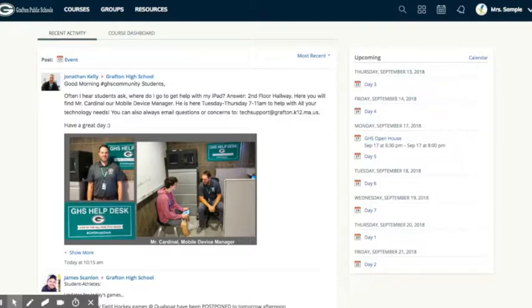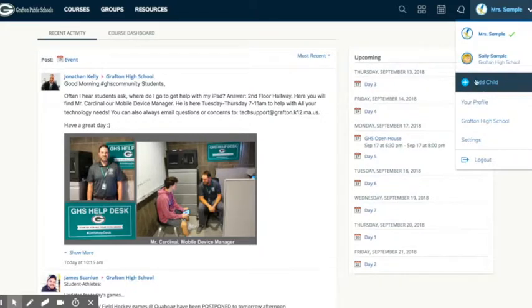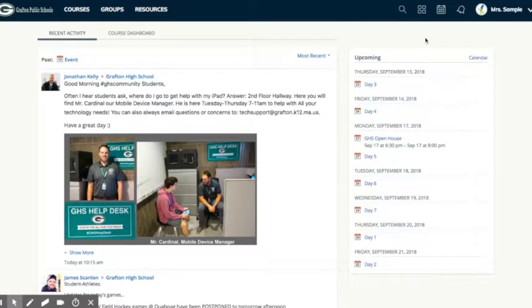Recently, Grafton High School sent home letters with directions on how parents can create their own Schoology account and attach themselves to their student. Follow those 6 easy steps, register in Schoology, and attach your student with the access code provided. If you have more than one student at the high school, no need to create another account. Simply use the drop-down menu up next to your name and add the child once you're in Schoology. So you can have multiple students in Schoology.